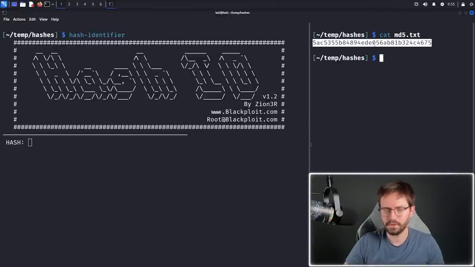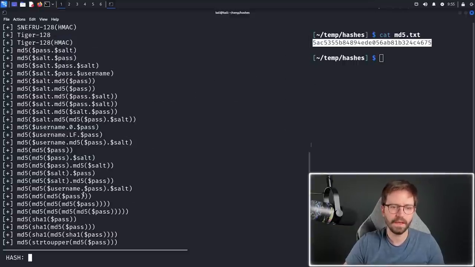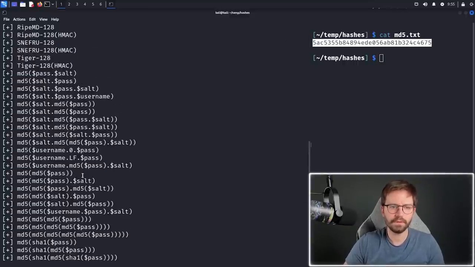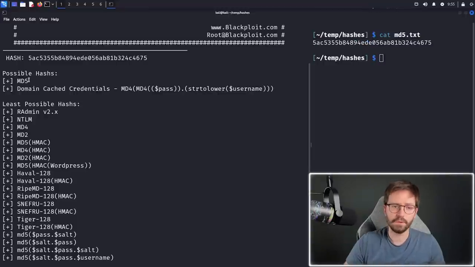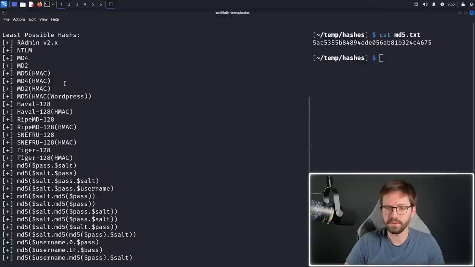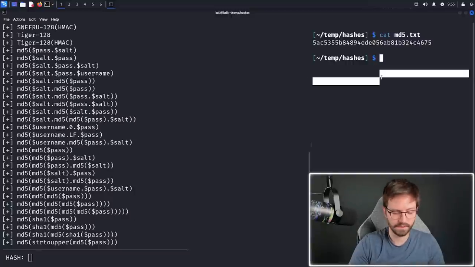We're just going to grab the MD5 to begin with, paste this in. You can see that it comes up with a lot of results, but actually these results are the unlikely ones. You want to scroll up and see the possible hashes. You can see that it does identify MD5, and it also says this also looks like domain cached credentials. That gives us a pretty clear indication of where we want to begin, which is pretty handy.